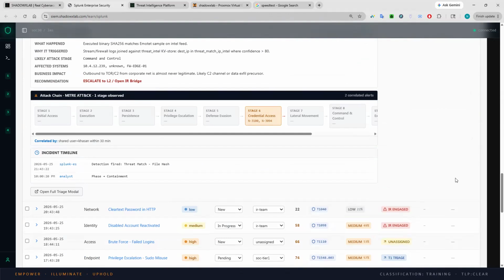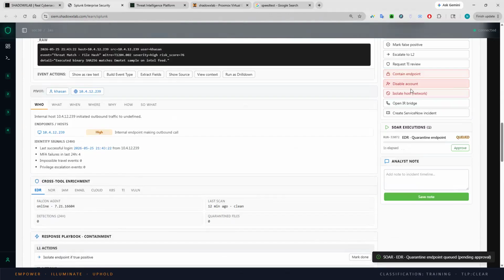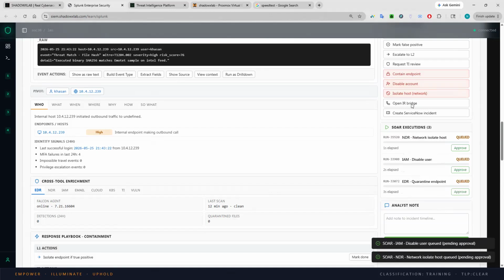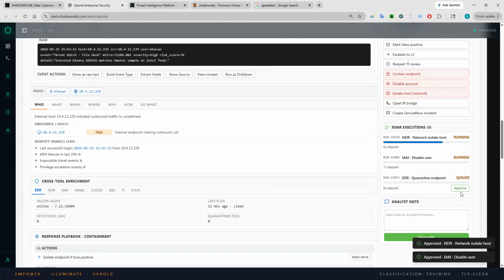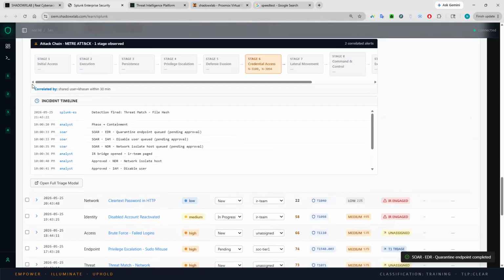Okay, phase containment. So what I will do in containment: contain endpoint, disable account, isolate host, open IR bridge, create ServiceNow ticket. So I am going to run the things automatically. So all the things will be what? Captured as a timeline. So when the alert has been fired, what are the different things that have been done over the time period? Each and everything is recorded. So this is what we are going to learn.